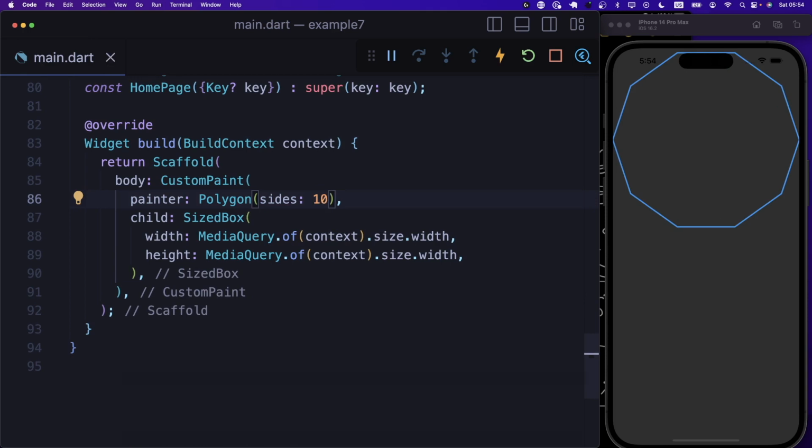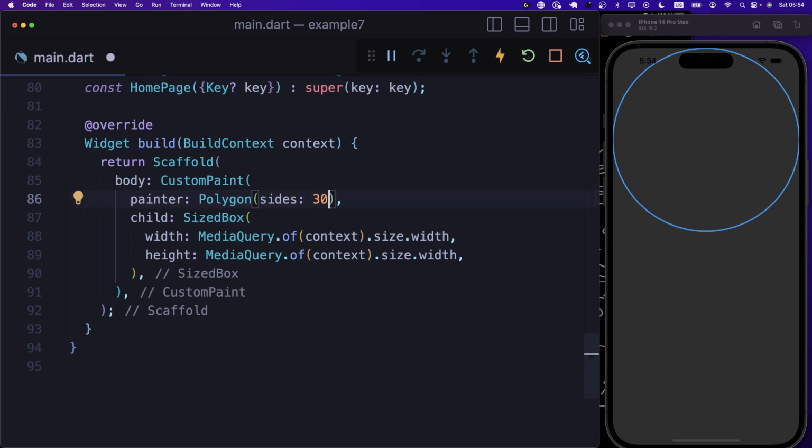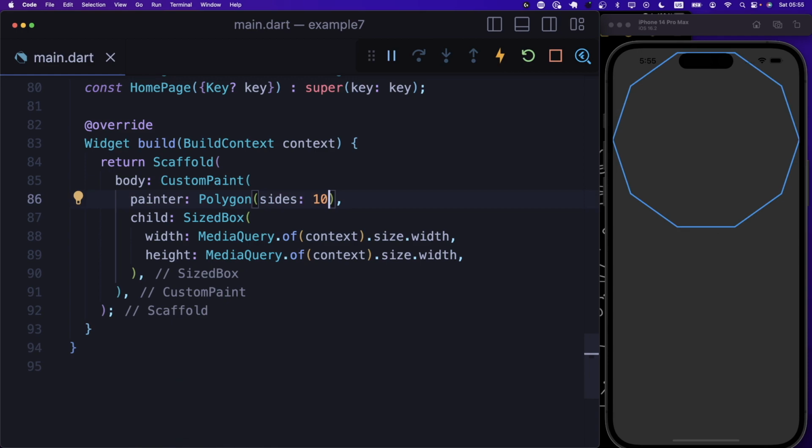You can say 100, and it will be almost like a perfect circle. If you say 50, you kind of see that it is made out of sides. If 30, 20, you can see all the sides. It's awesome. So we have our polygon now.